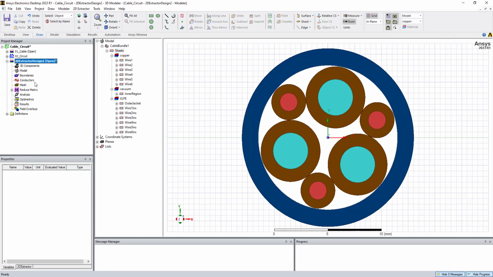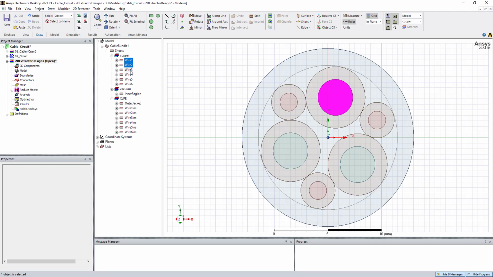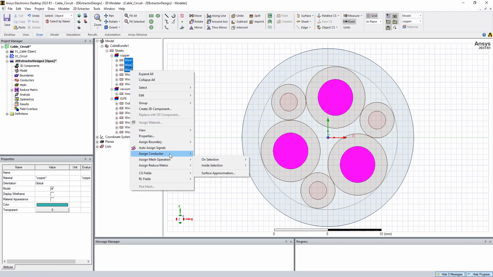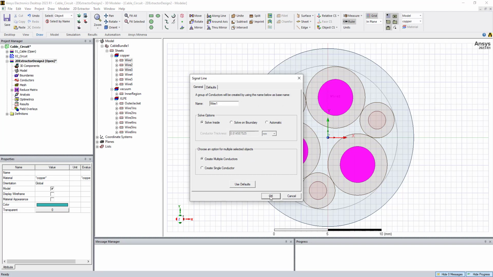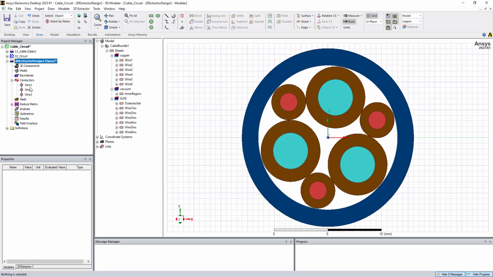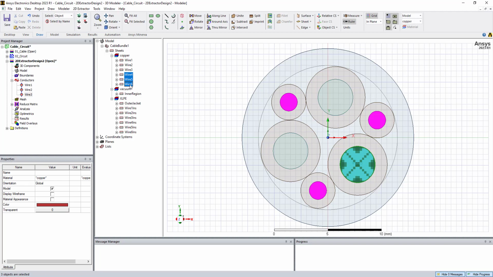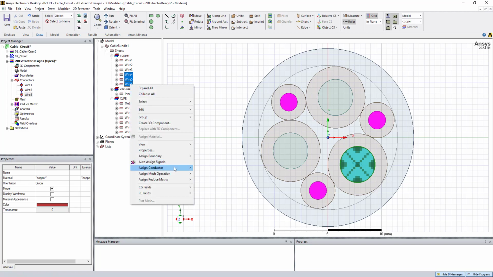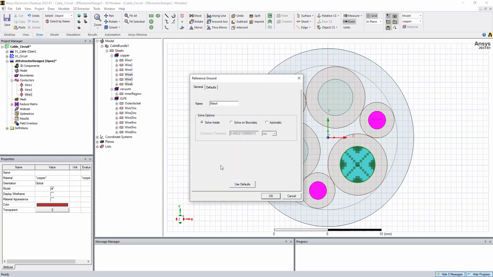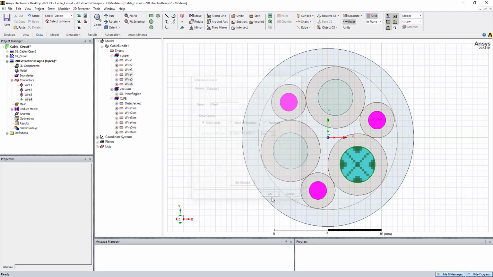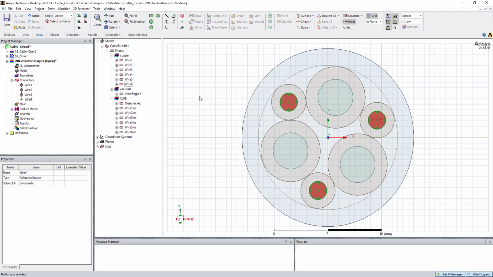The next step for the 2D Extractor model is to assign all the conductors as either signal or grounds. So we can select wires 1 through 3, right click and say assign conductor, make it separate signal lines, and that will create wires 1, 2, and 3, which are all signal lines. We can take wires 4, 5, and 6, which are our ground references. We can assign conductor, assign that as a reference ground, click OK. So now we have a reference ground.